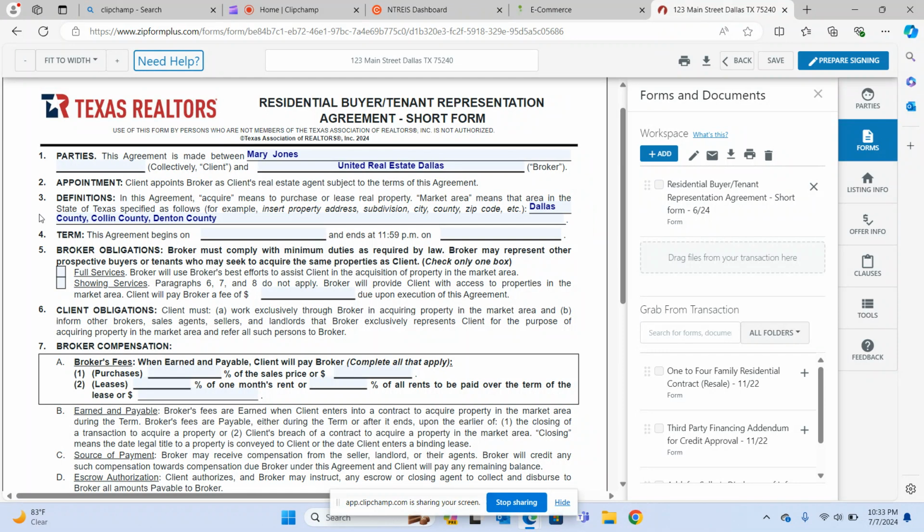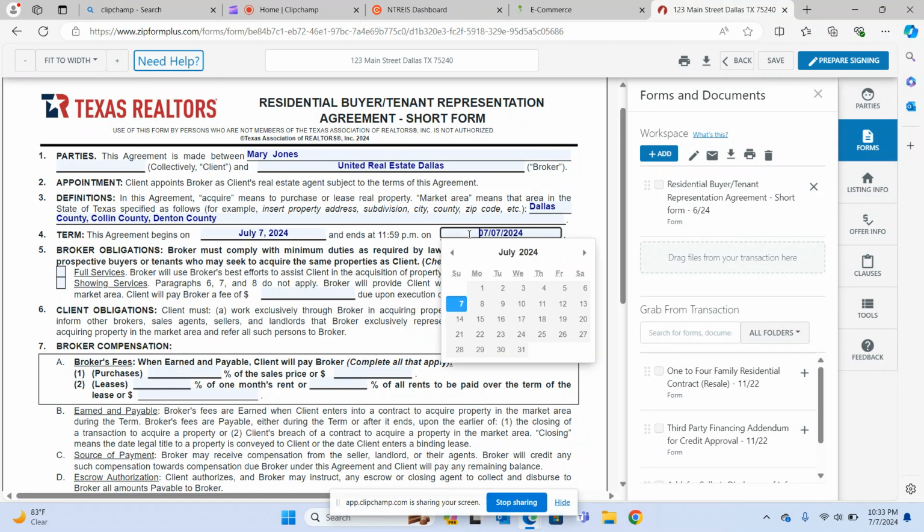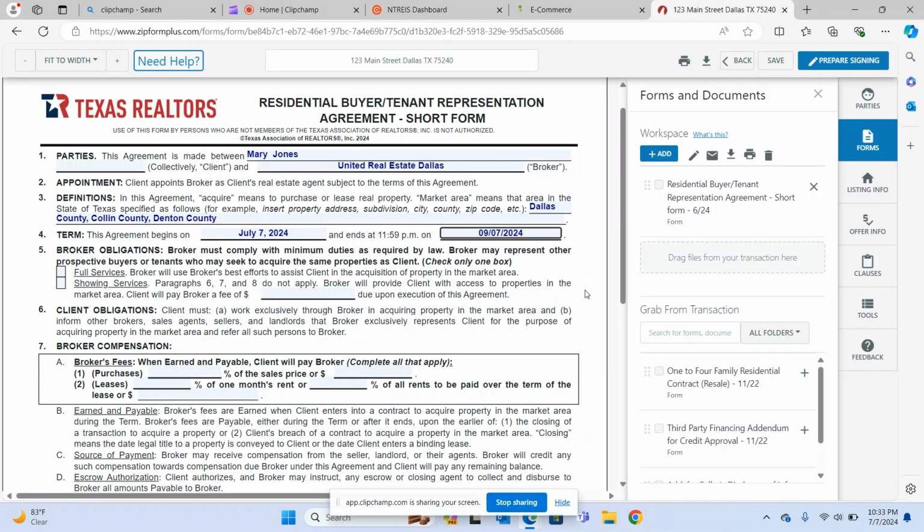Someone asked, can I put the state of Texas? Well, sure you can, but just make sure you define where it is possible that your buyer will purchase a property. Okay, term, let's say started today. And let's say I want, because closing a home can take 30 plus days, I'll say 60 days and I'll close it on September 7th.